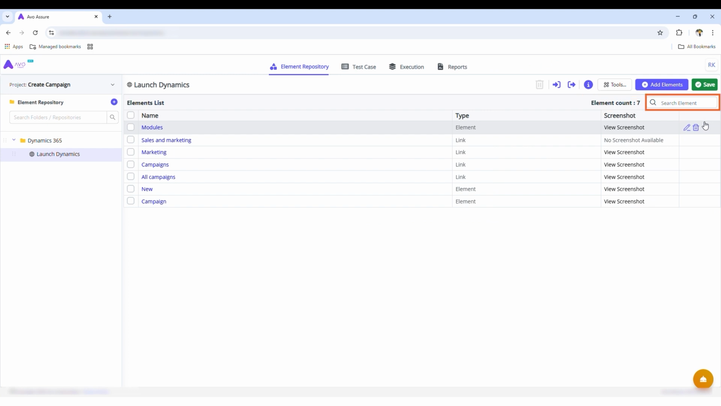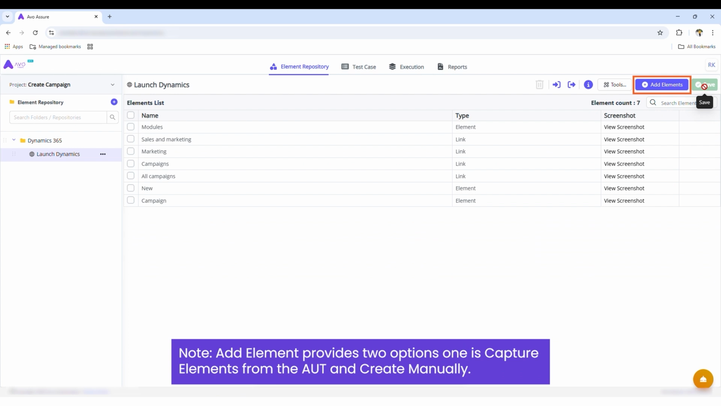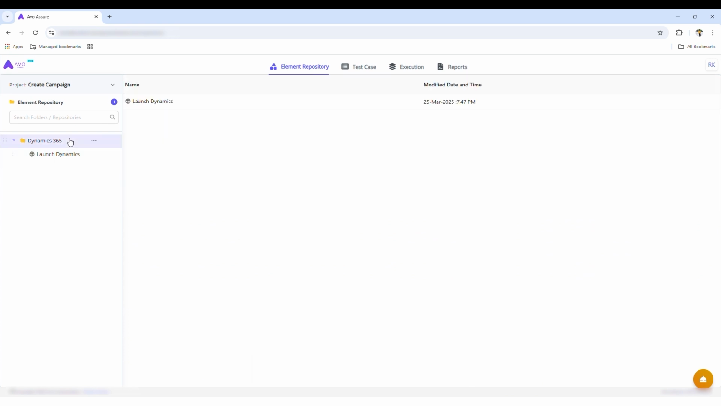Use the search feature to search for any element added in this repository. Once the elements are verified, click on the Save button to save them. The Add Element button can also be used to add more elements to this repository. So users can either capture elements from the AUT or manually create an element using the Create Manually option. Now, let's create another element repository.